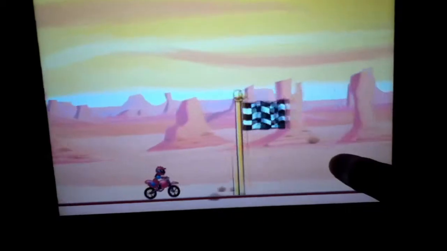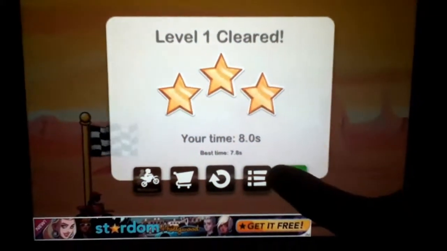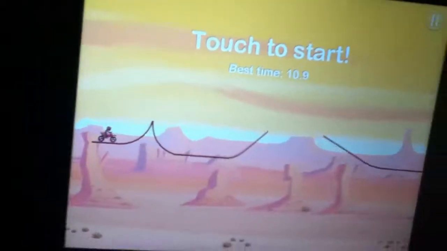And this is the second bike you get. You start with a starter bike, and I just got 3 stars on it, and that was pretty good. Now I'm gonna go on to the second one, Temple Run.